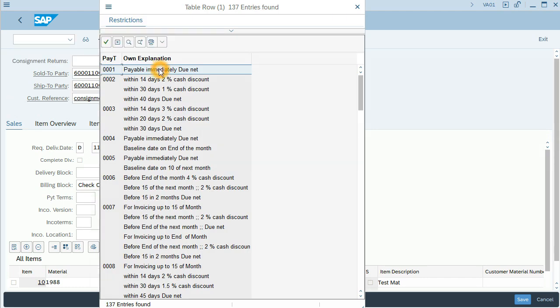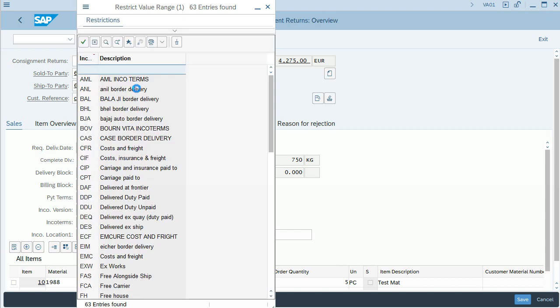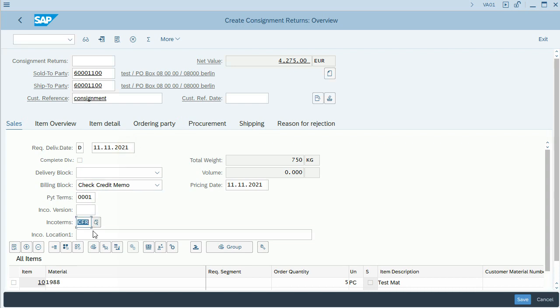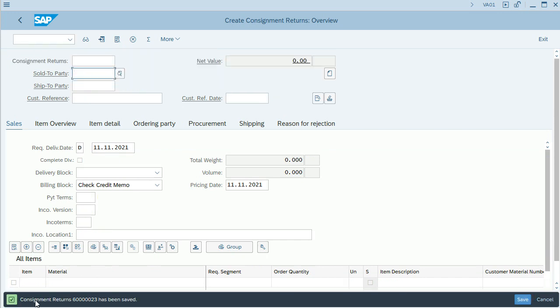For our example, immediately. Incoterms, for our example, cost and freight. And location, for this example, Germany. Click, and I will save. Customer return has been saved, so document is complete.